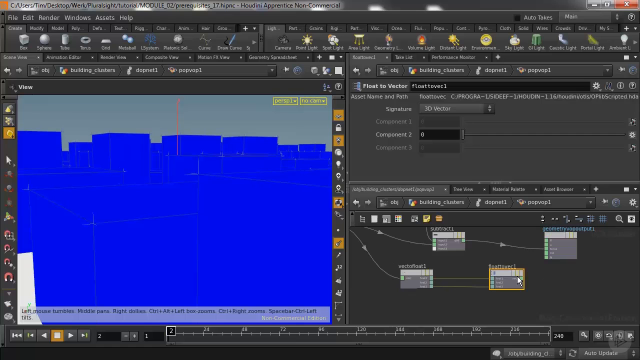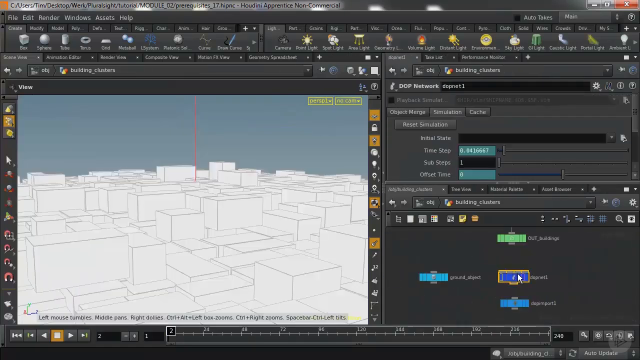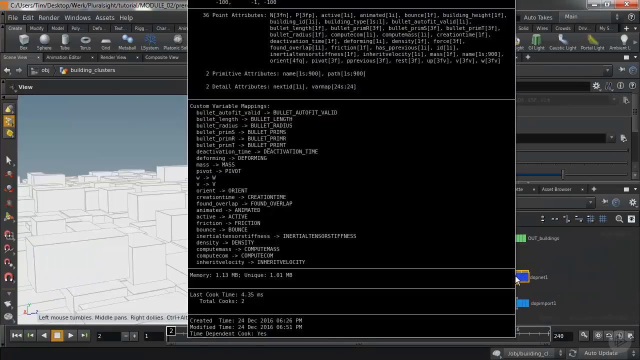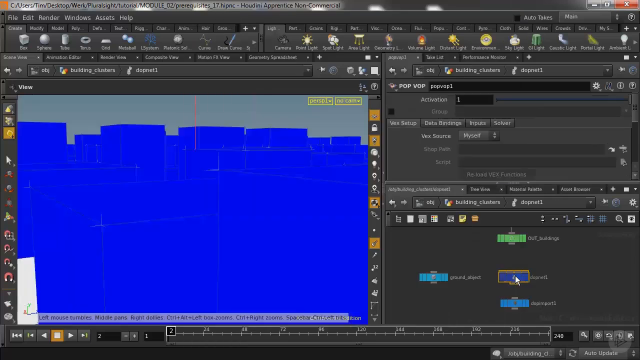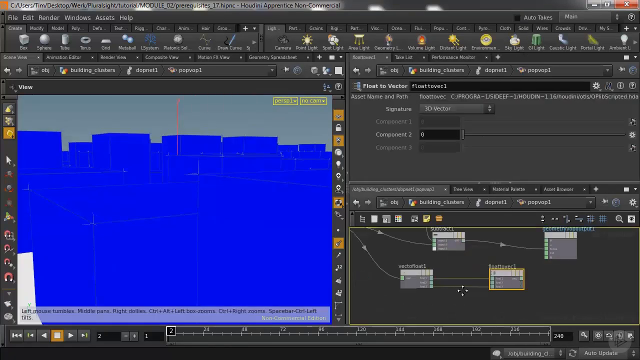Now we should have a building height attribute. We can double check this by going up one level and another. And if we then middle mouse on DOPNet, we get a lot of attributes. But if we look at the 36 point attributes that we have in the top of our screen, we can see that the last attribute in the first line is building height. So the attribute's there, and we can use this. So let's drop down a bind node.